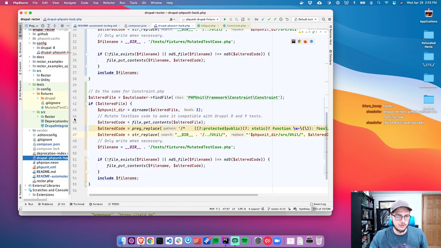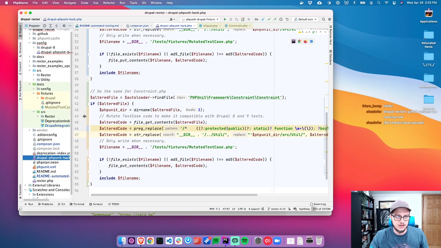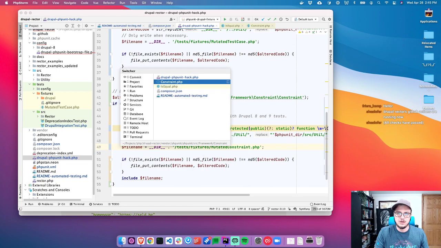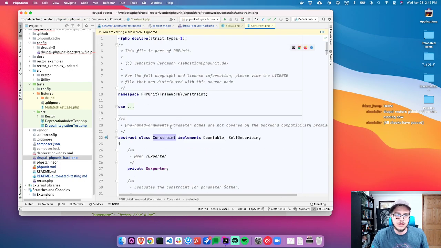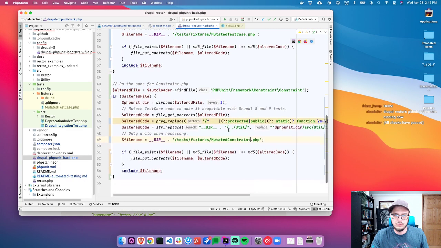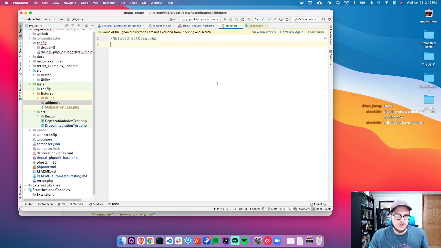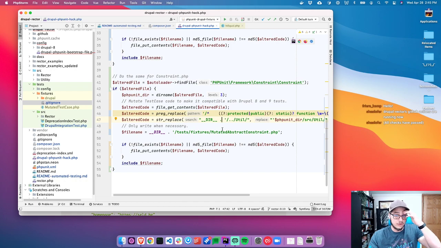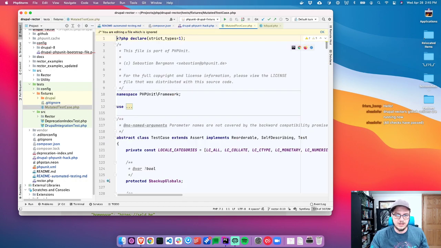I want to read that part real quick because I don't remember that. We're going to call this mutated constraint abstract. We'll call it mutated abstract constraint. And we're going to update this Git to also have that copied. So let's look, I want to look at this mutated test class.